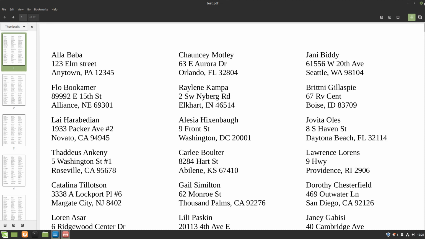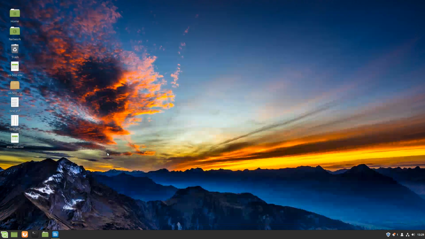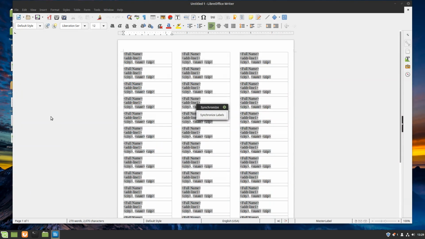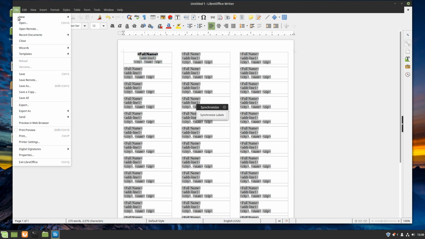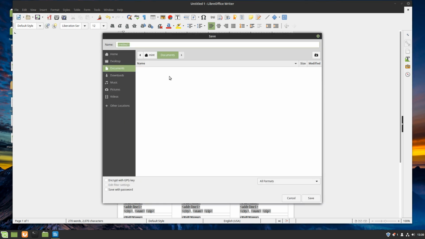Now, the other thing, by the way, you can do is take this document right here that we have. Let's go ahead and do those changes that we had before. Make it exactly what we want. Let's center the whole thing. Let's make this a font size smaller. So now we can actually save this document, and this document is going to contain within it the database.